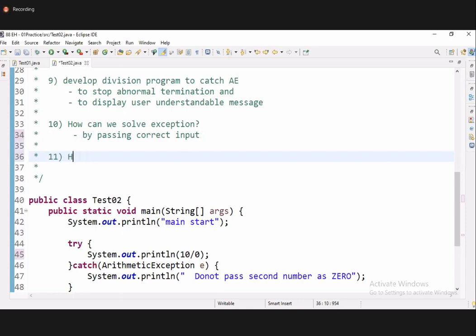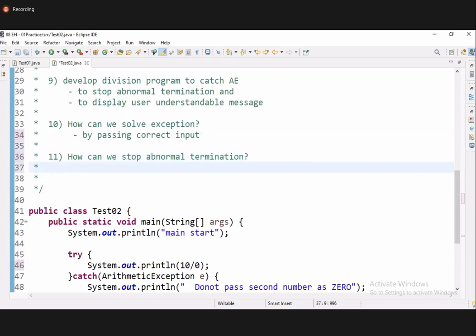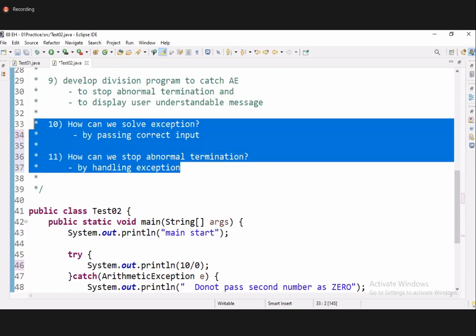Now tell me, how can we stop abnormal termination? For this question, the answer is what? By handling exception. If you want to stop abnormal termination, then use exception handling. Did you understand? Did all people get clarity on these two questions? How can we solve exception? How can we stop abnormal termination?